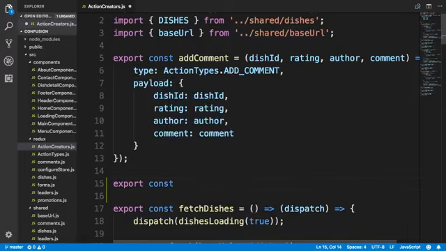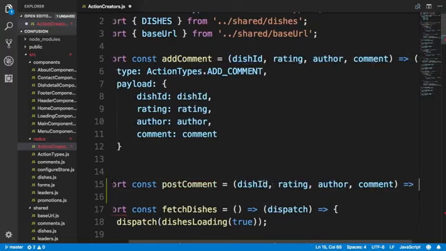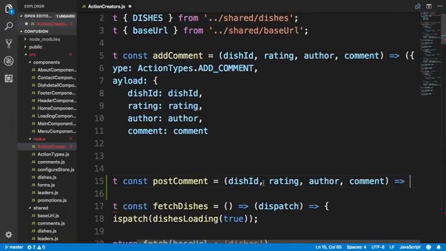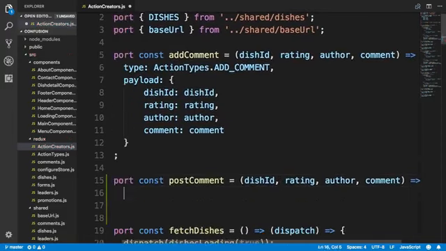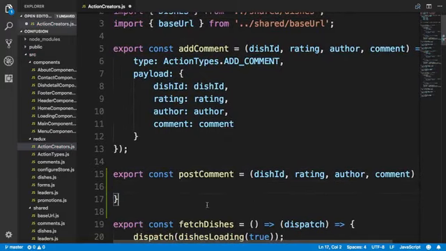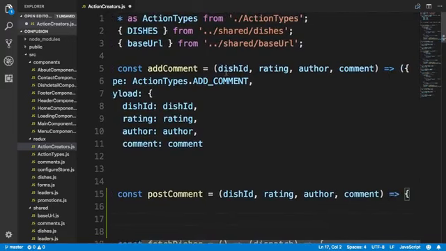action creator called post comment, which takes exactly these parameters as the parameters for this action creator, and then it will perform the post operation on the server. So once I move that in here, the add comment itself now becomes simpler. It will just receive the comment.